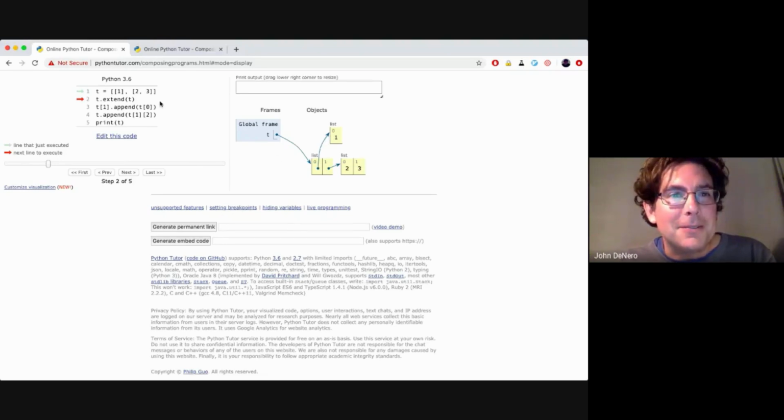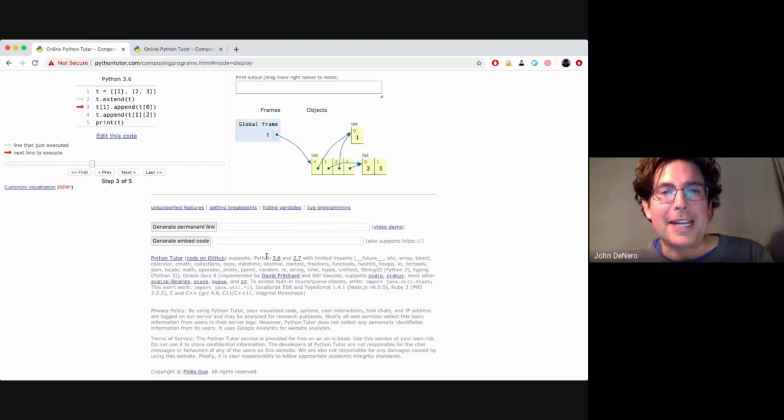Okay, so what does it mean to extend? Extend means take all the elements in T, of which there are two, this one and this one, and put all of those at the end of T. So T, which is a list containing two elements, will now contain four elements. This will still be element zero, this will be element one, but this will be element two, and this will be element three. Looks like that.